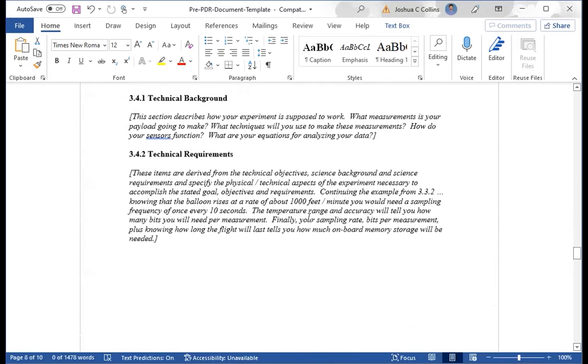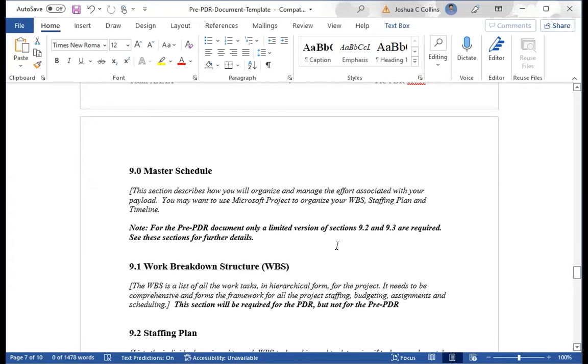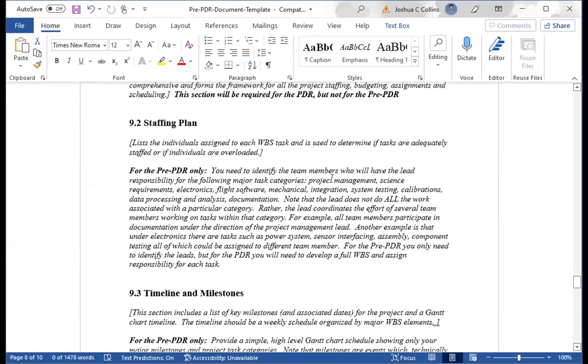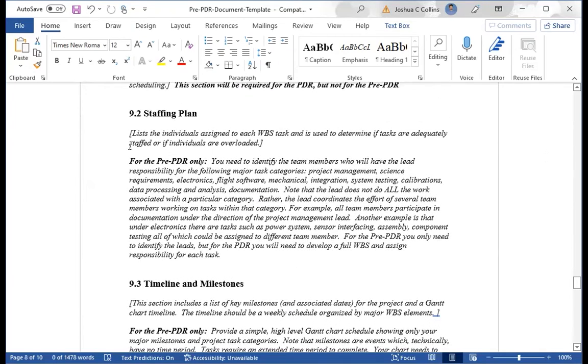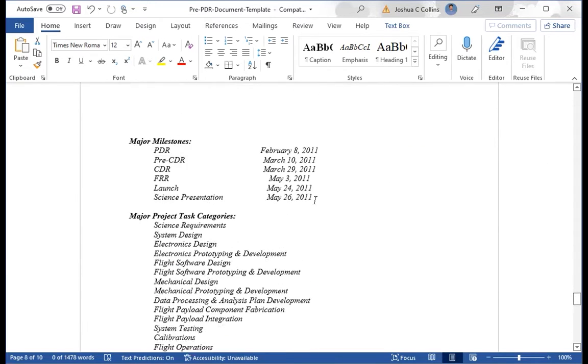Now, notice here that after you get through with the requirements, you're done until you get to section 9. So the pre-PDR is specifically designed to help you focus initially on the goal, your science background, your technical background, and your associated requirements. Those are the most important, that they lay the groundwork for whether or not you're going to have a successful project. The master schedule here, and notice what we say here, for the pre-PDR only, and these are instructions as to what we want to see in here.